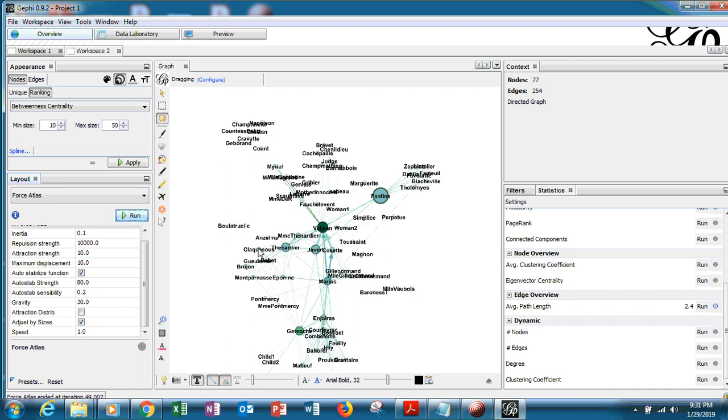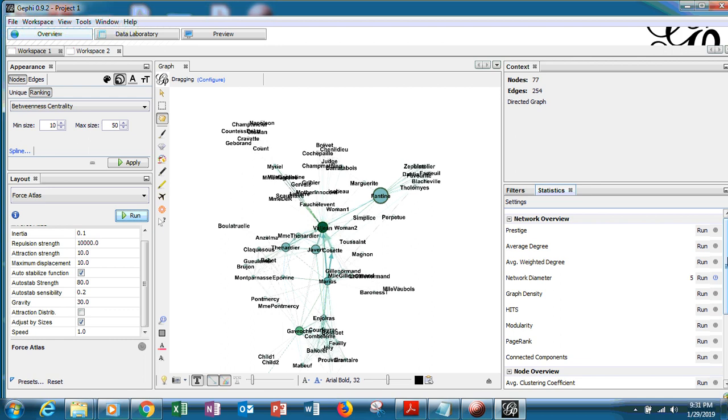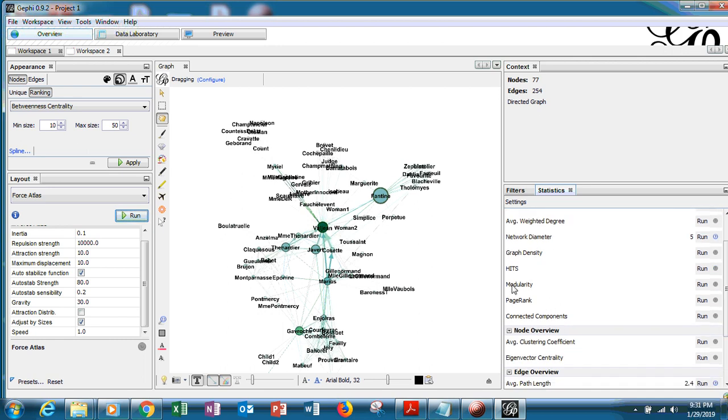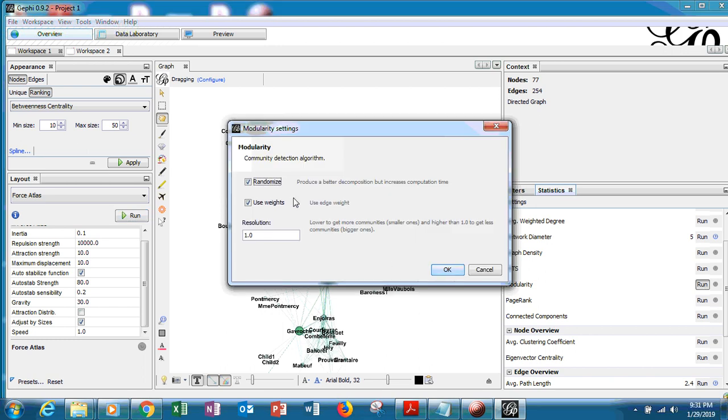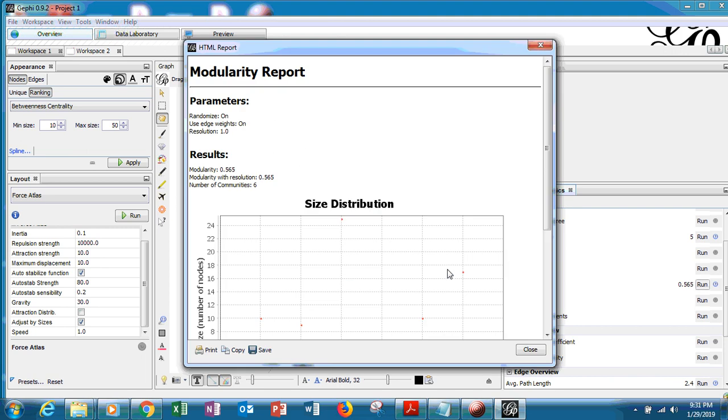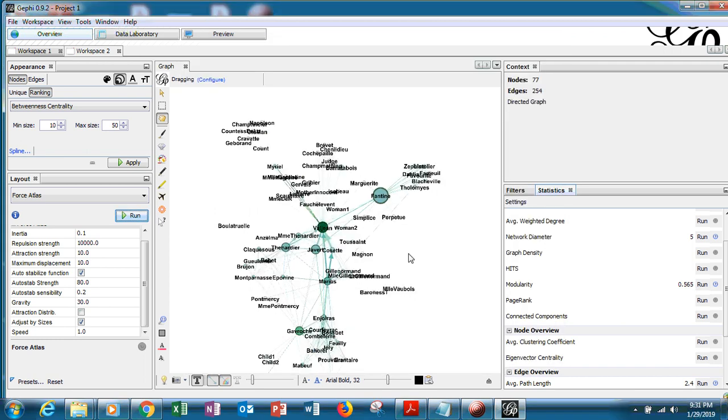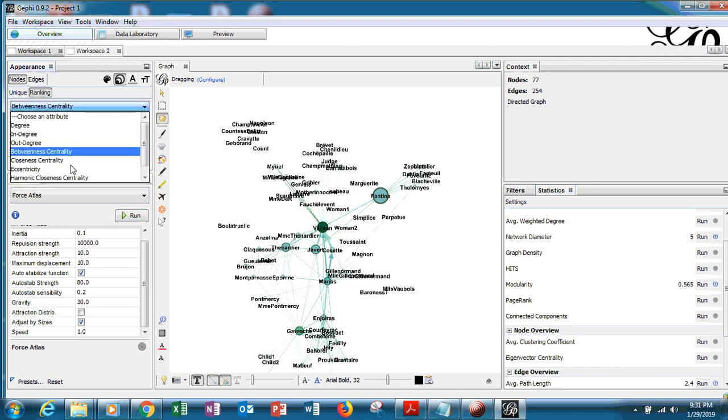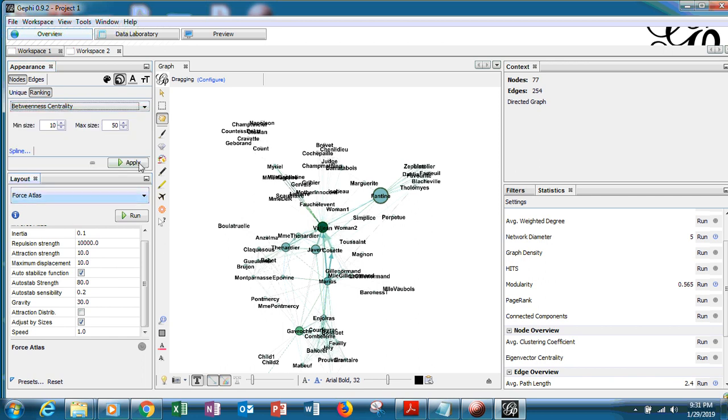Now let us detect a few communities inside this network. So to detect communities we use the concept of modularity. So let me run modularity first. Randomize, use weights picked up, and this okay. So run modularity. Now let me go back to nodes and just click on apply.